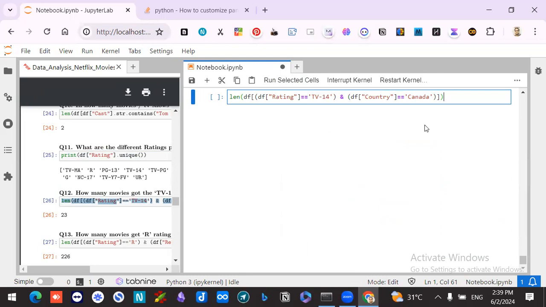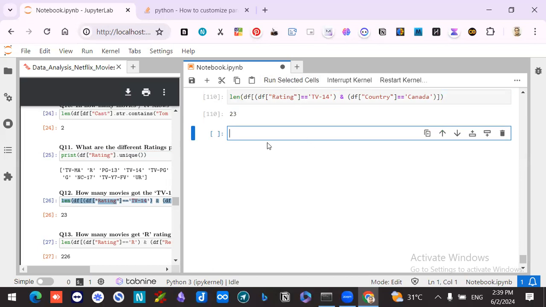Because in that situation they were asking for United Kingdom or comedy movies. So in that case, or is better, because it's this or that. But in these cases, and is better, because they need both. So 23, we got it.